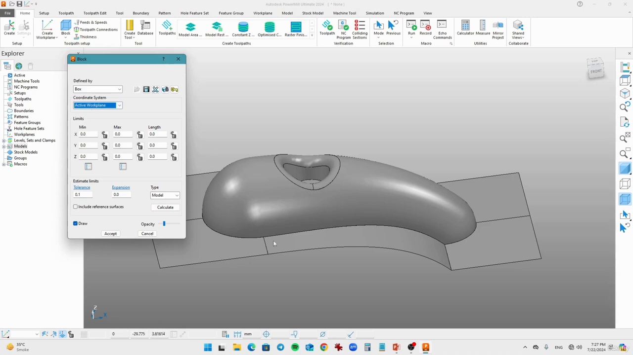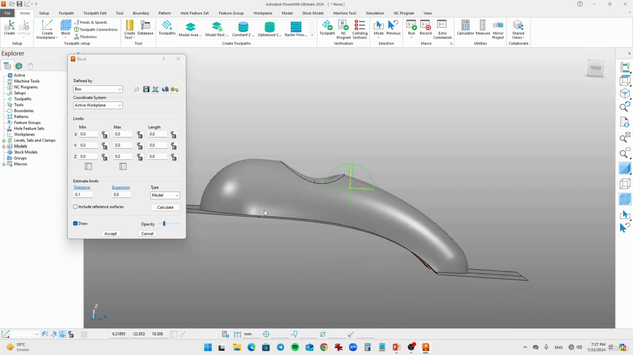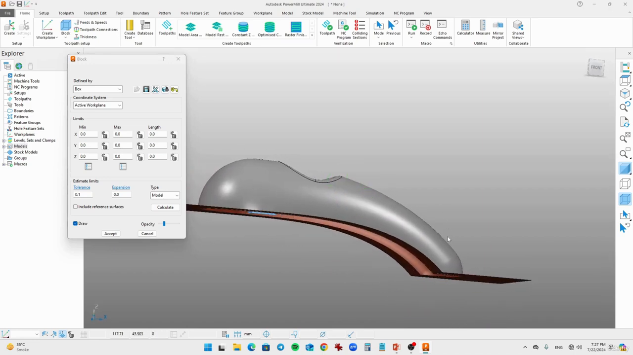The active work plane, which I have just discussed, is the work plane on which this model was prepared, and it is defined as the work coordinate system for this workpiece. That's why we have an active work plane here. Now it's time to define the limits of the block. So we have minimum, maximum, and length.